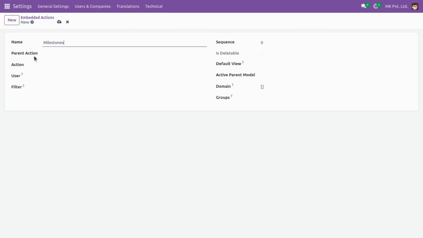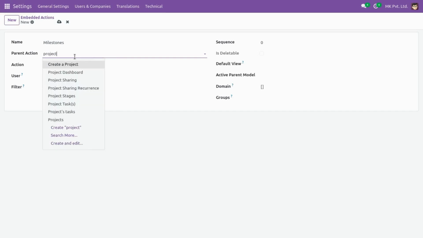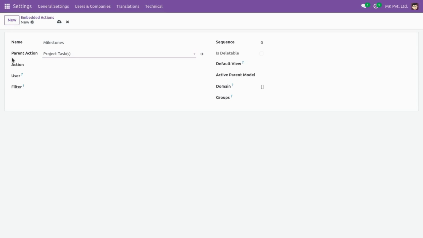Here we can see the parent action. In Odoo, the parent action will be our project task dashboard, so let's select it. I'm selecting the parent action project task, where I can click on the project dashboard. The task dashboard will open, and once it opens, we can see our new top bar menu, which is called milestone. When we click on that milestone, Odoo will redirect us to the milestone action.